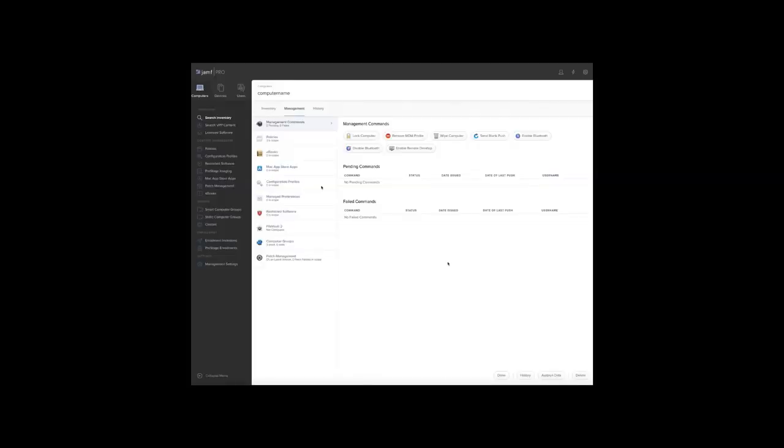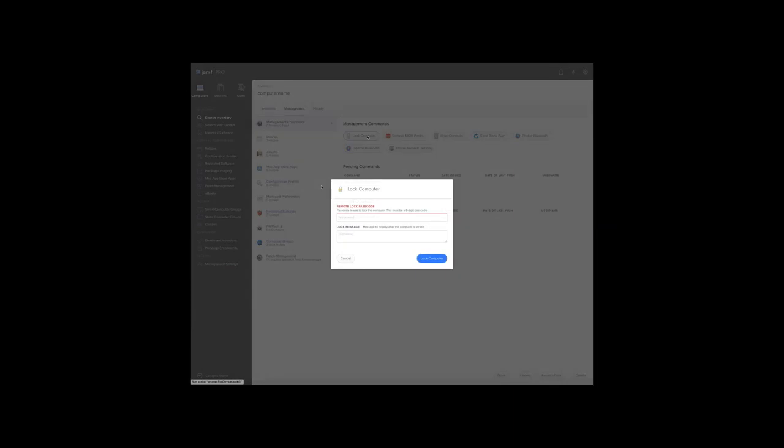So let's take a look at how this works for locking up a Mac in this case. You're asked to set a passcode, and you have the option of setting a lock message. So in this case, I'm setting a very secure passcode, as you can see, and I'm setting a message: computer's been locked. Please call this number. And now let's go ahead and lock the computer. Yes, I'm sure.